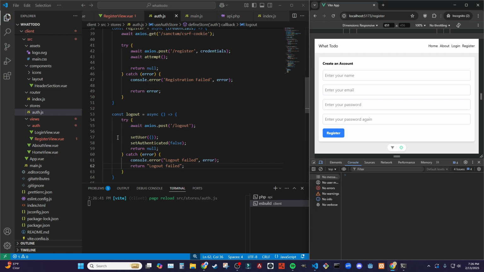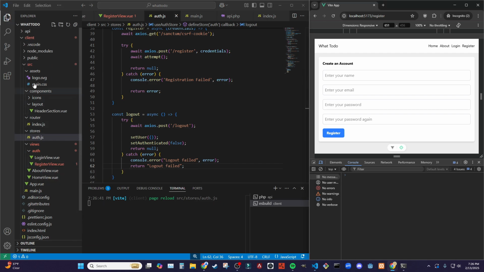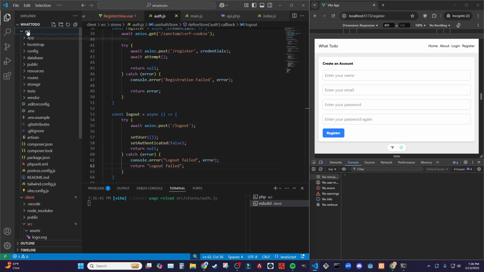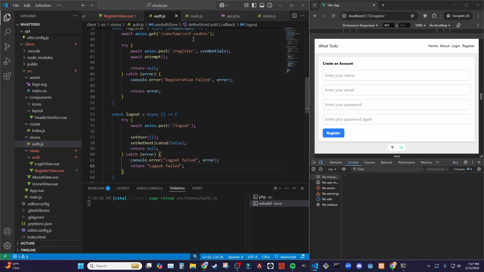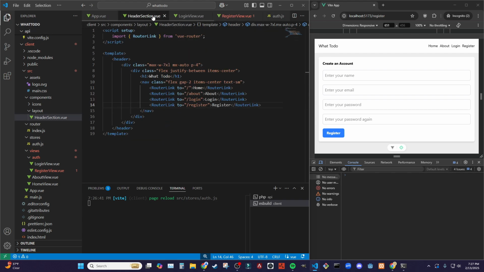And we'll save. Now, before we test the logout function, there's one thing I forgot to do, and we have to open up our API config cores, and we're going to add the logout method to our list of paths. And we'll save that file. Now let's build one more thing so we can test the logout functionality. Let's go to our header section.view, and now here, we're going to add a couple things.